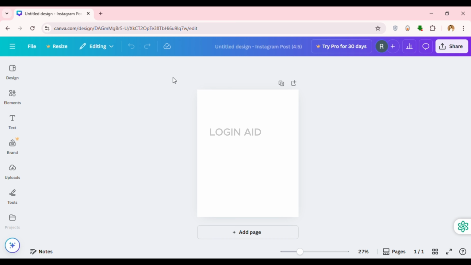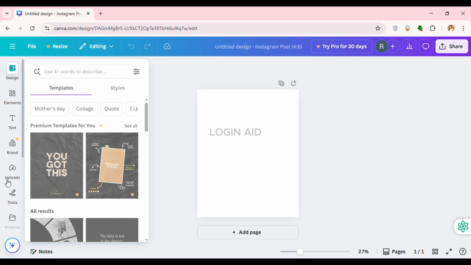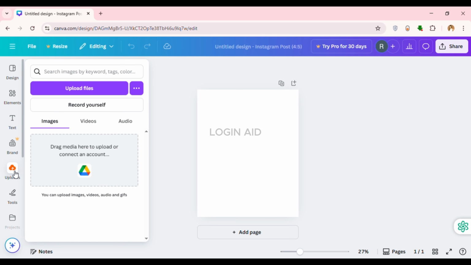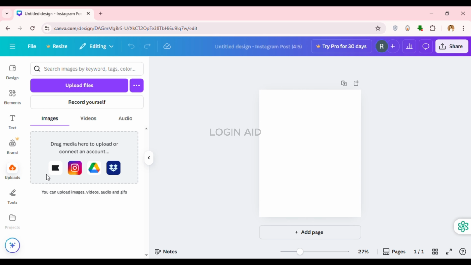Once you do that, at left you'll be able to find several options over here. What you have to do is find the option for uploads and click on it. Now you can see over here, you'll be able to upload the images, videos, audio, GIFs, etc. So in order to upload the image, first of all, click on the option upload files.